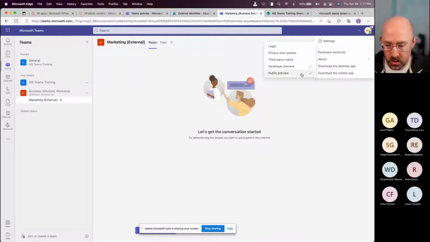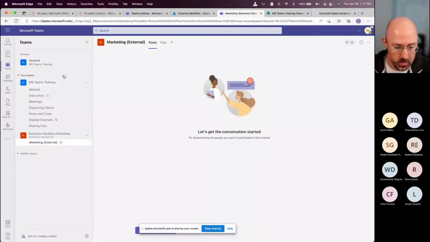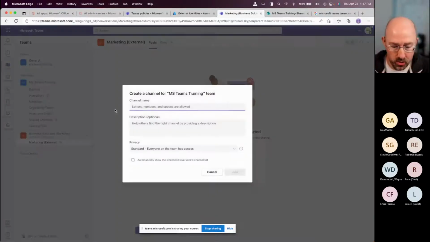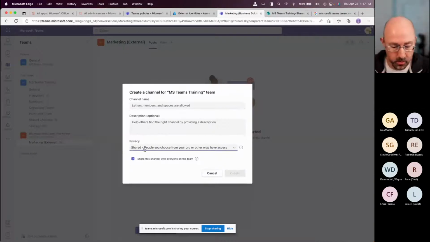And you'll see when I enabled public preview here, it also threw on developer preview. Those are very closely aligned, but they are actually two separate sets of preview features. So I'm logged in here. I've got public preview turned on, and that's going to give me the ability to work with Teams. And then I can do things like go into a team, add a channel, and then from there, in this case, create a shared channel.